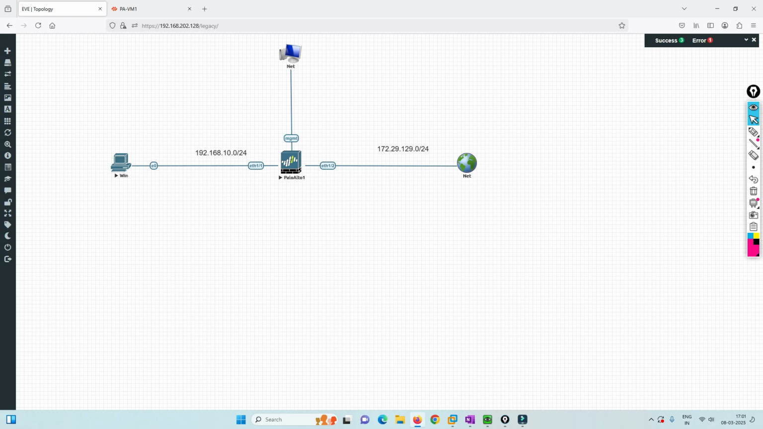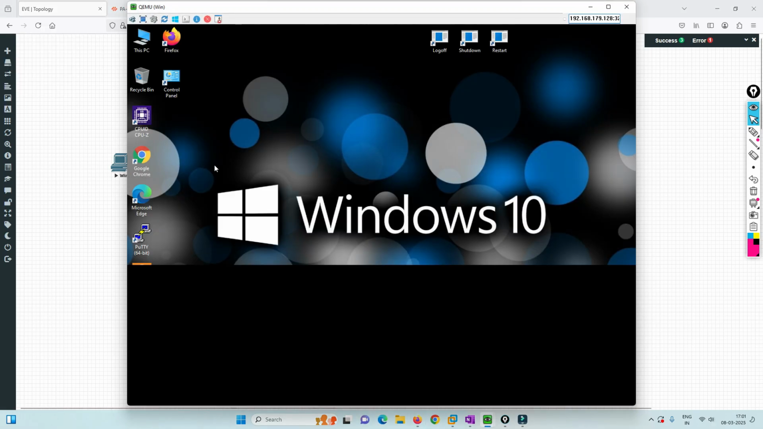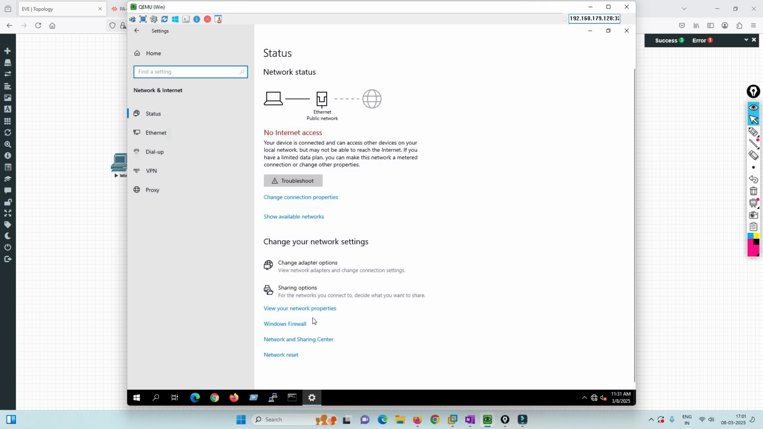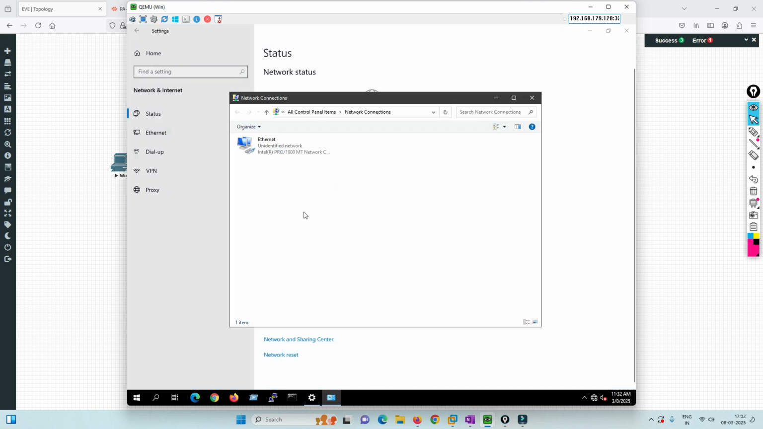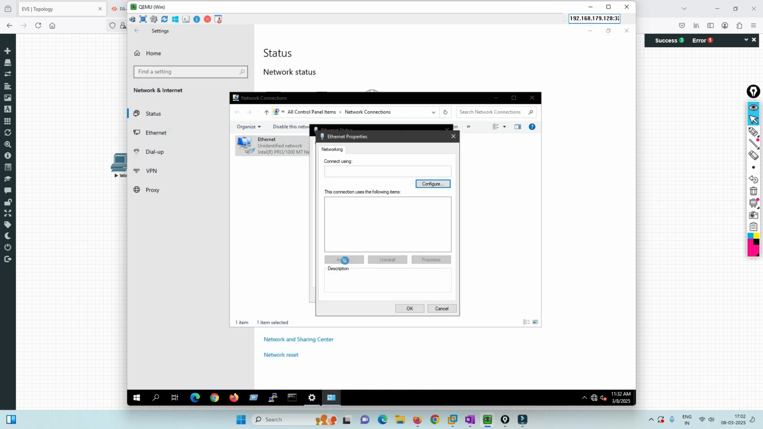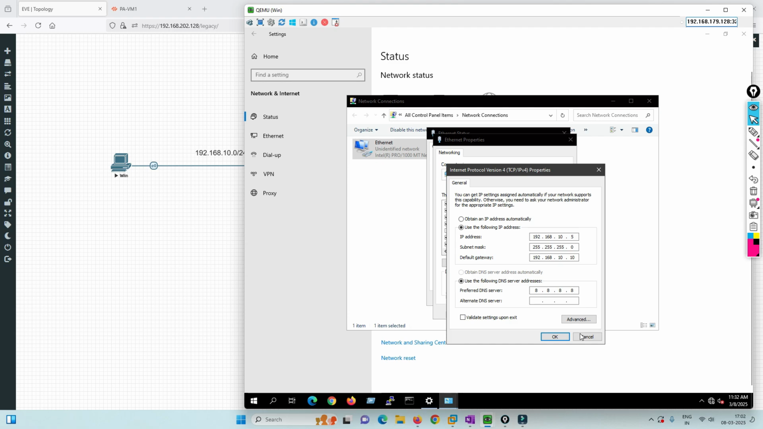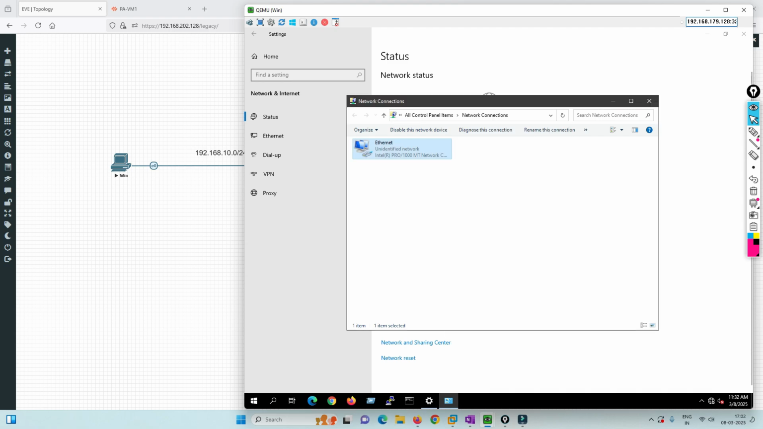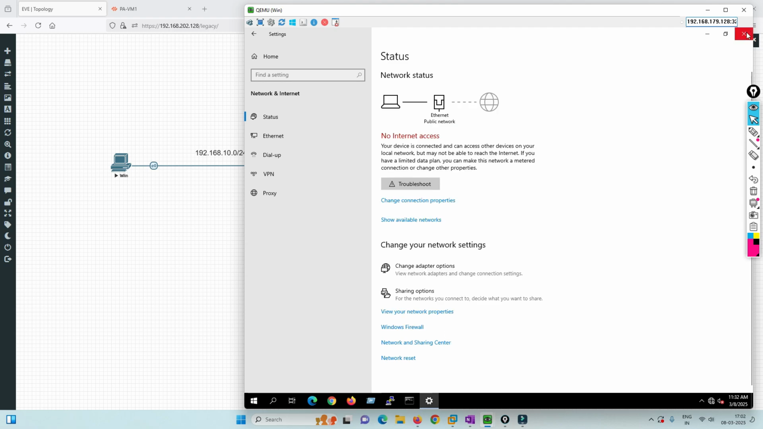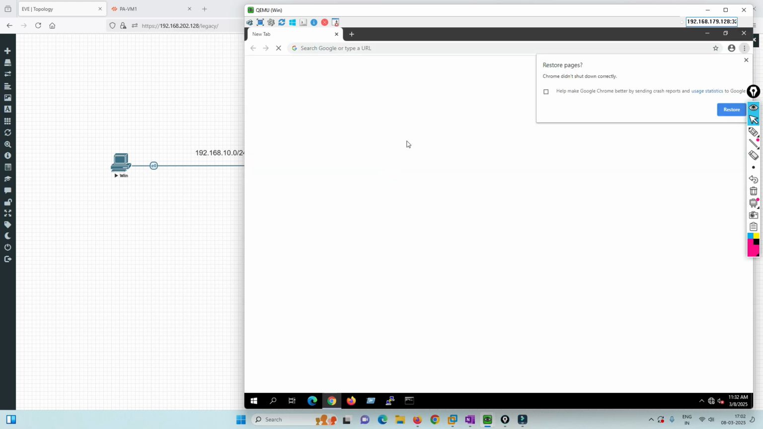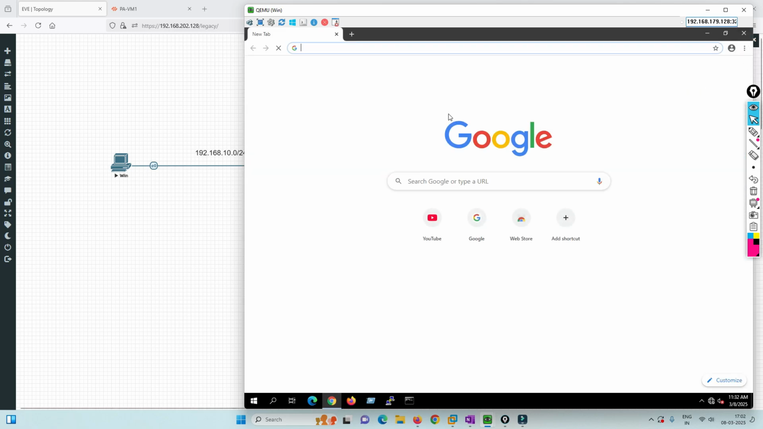So let's go to the test PC. Okay, we'll open the test PC. We'll try to assign the IP address. So this is the IP address assignment, IPv4. Okay, so as we have already assigned the IP address, which is fine, from here we are going to test the connection. So let's try to open google.com.